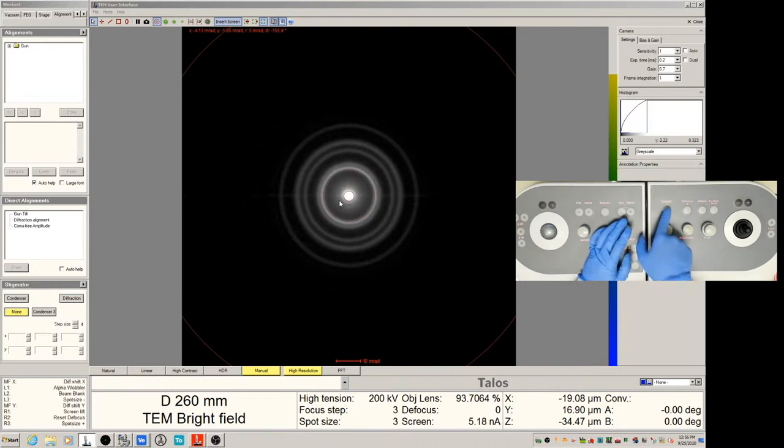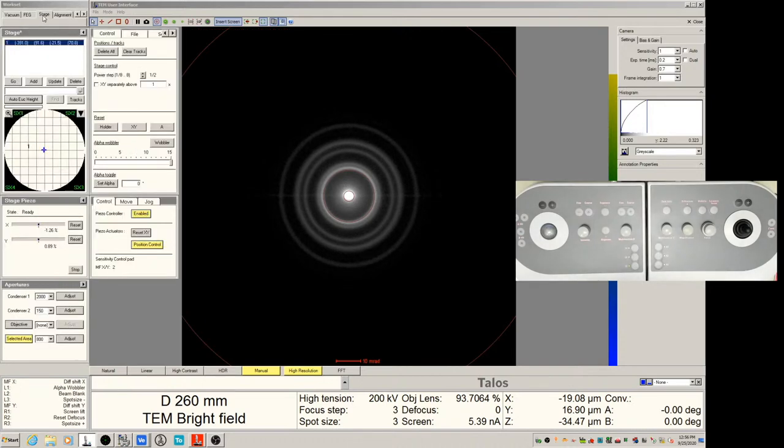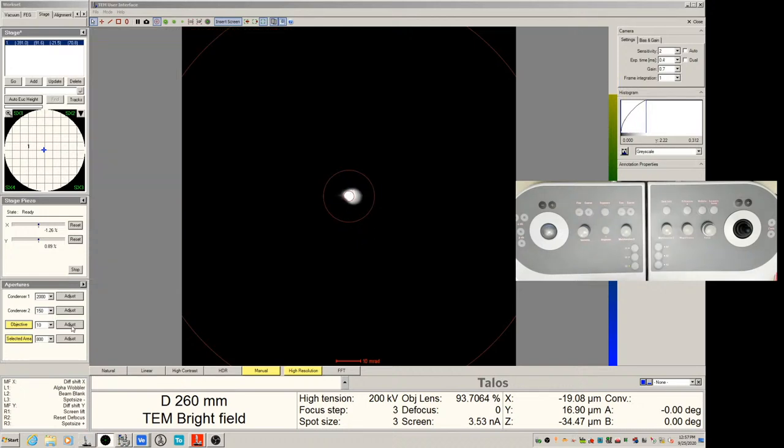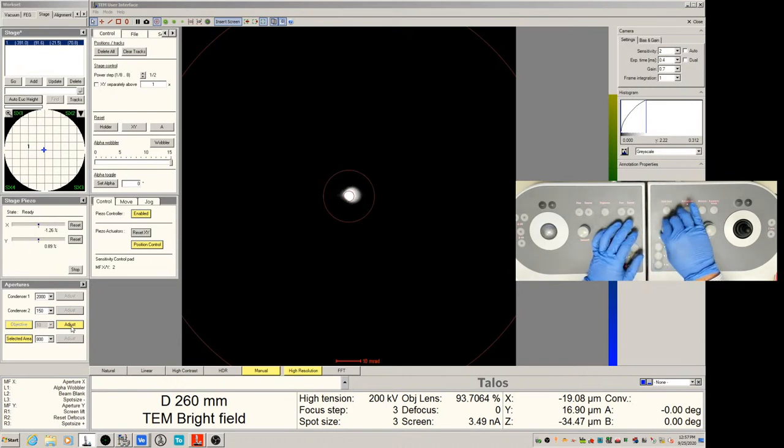So remember, right now we are in the dark field mode. If we click dark field again, we go back to the bright field, so we still see that our direct beam is right on the optical axis. This is my favorite way to do the dark field imaging. It's recommended. So let's go to the stage and go to objective. Let's this time use a smaller objective lens aperture. Okay, so this 10 is the smallest. Let's adjust it to the center.